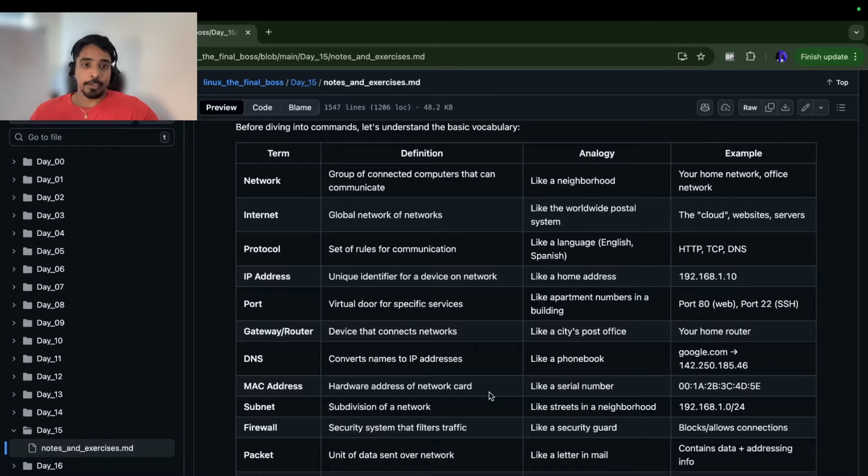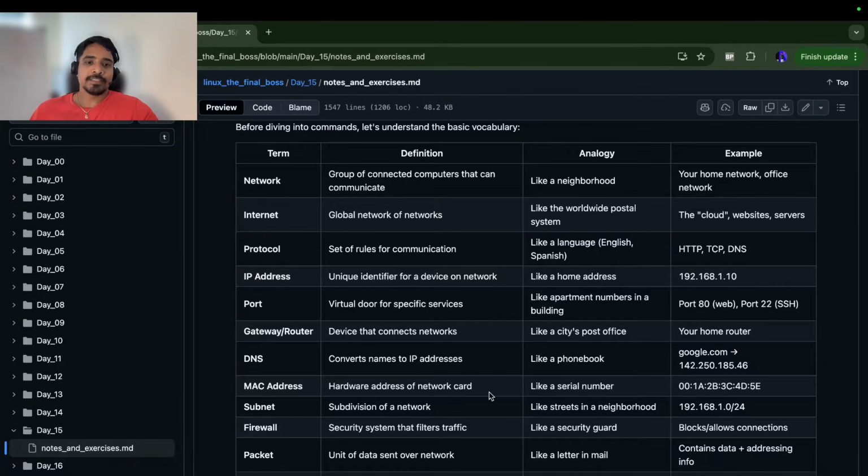And then we have protocols. I'm going to talk about protocols, IP addresses, and ports. That is why I thought let's cover these basics at least. A protocol is nothing but a set of rules for communication. Since all these machines are communicating through the network and the internet, there have to be rules for the communication. It is like a language for computers to communicate with each other. There are different protocols: TCP, HTTP, DNS.